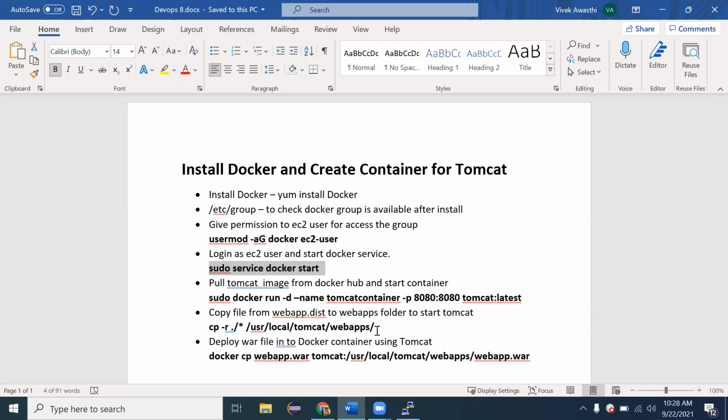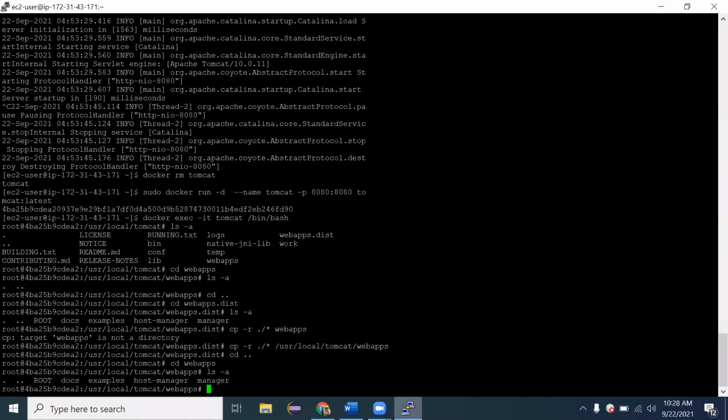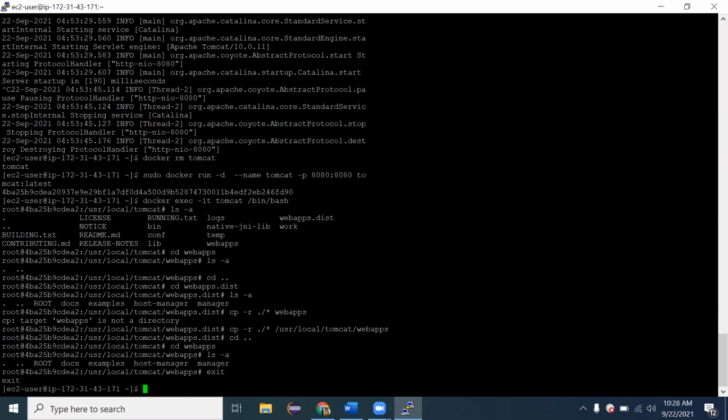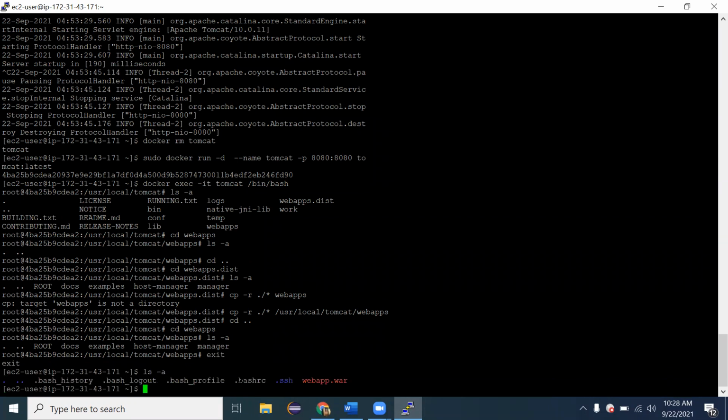So for that, we know that we have the war file ready, but inside the EC2 user. For that, just exit it. And inside the EC2 user, if you type ls -a, we have that particular webapp.war file. Now we have to move this particular webapp.war file inside the Docker container. For the normal copy, we have the command called cp.